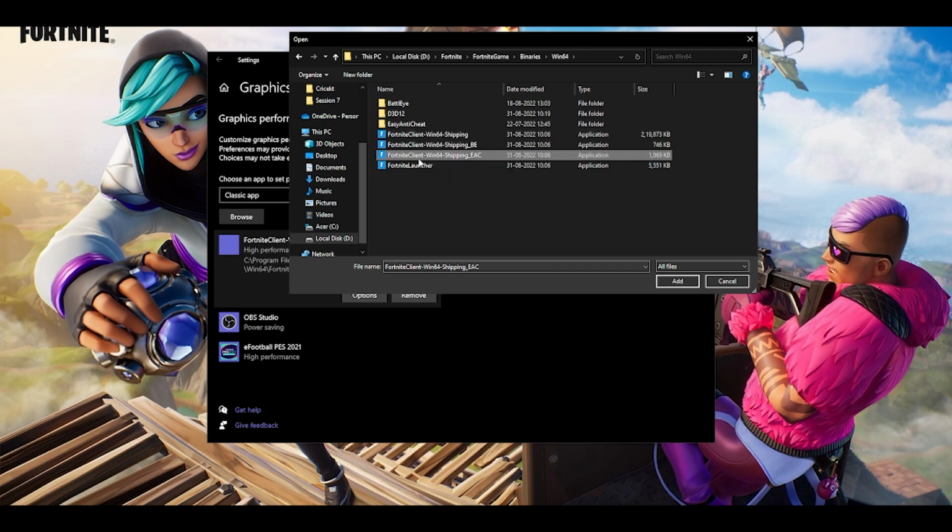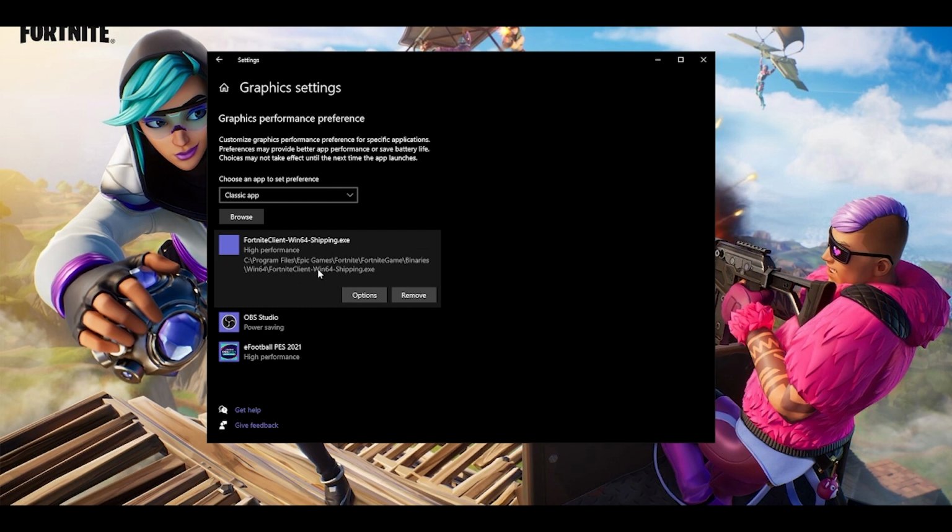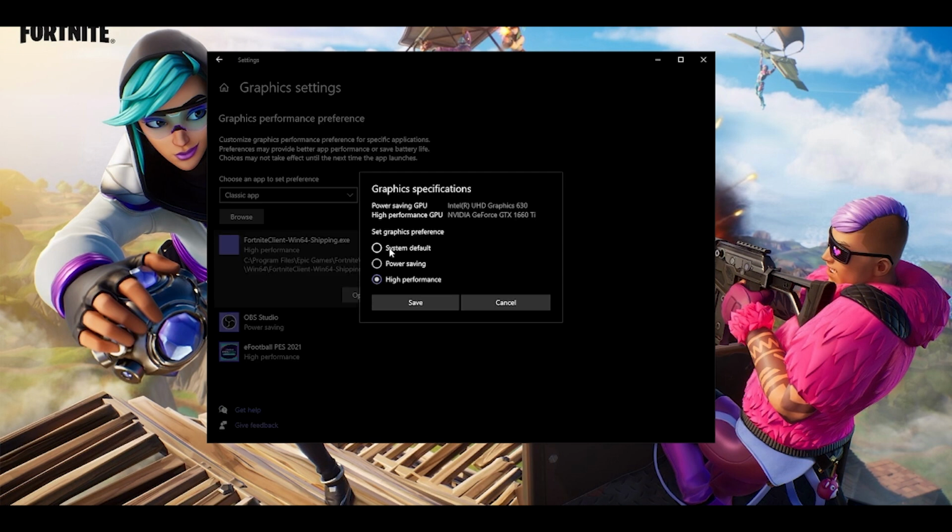How will you know which application file you need to choose? Pretty simple, just see which size is the highest. So you have to just choose this application file, simply click on add. I've already done it, so I will not do it again. After you have added, simply go to options. It will be chosen as system default. Make sure to choose high performance and simply click on save.